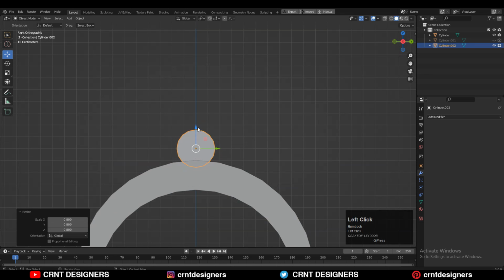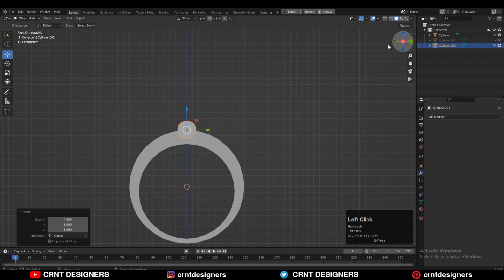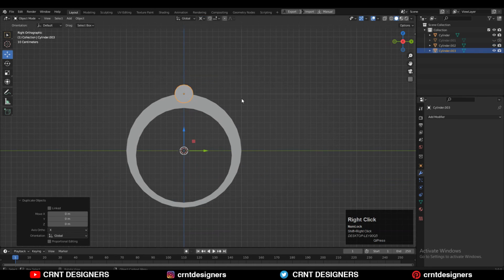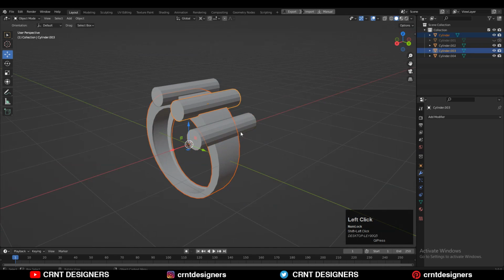And now I will scale it along the x-axis. So this will help us to create that boolean design. And then you need to set the transform pivot point to the 3D cursor and then you can rotate it into some angle. And then one more time rotate it after duplicating it. Okay, as like this.